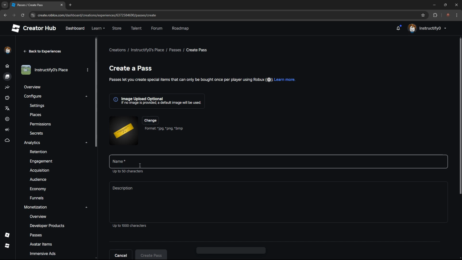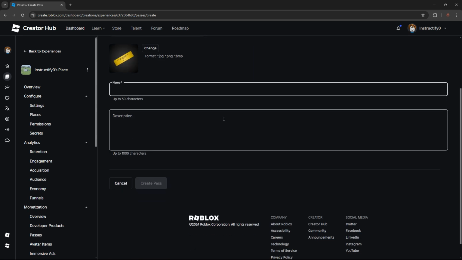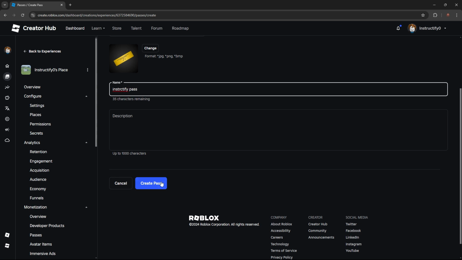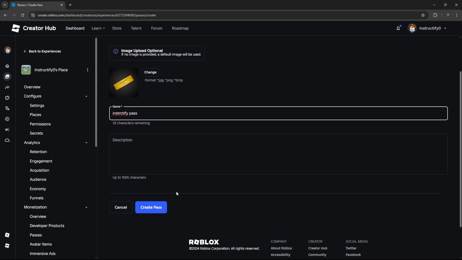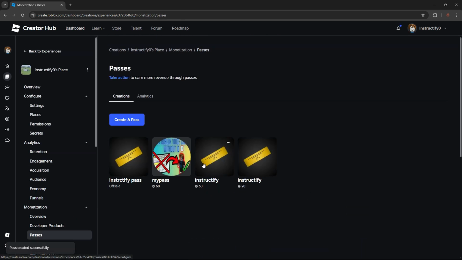Then here, you can create a pass, name it anything you want. Let's say Instructify Pass. Then you can give it a description or change the image. Then press create a pass. Now here you're all done.